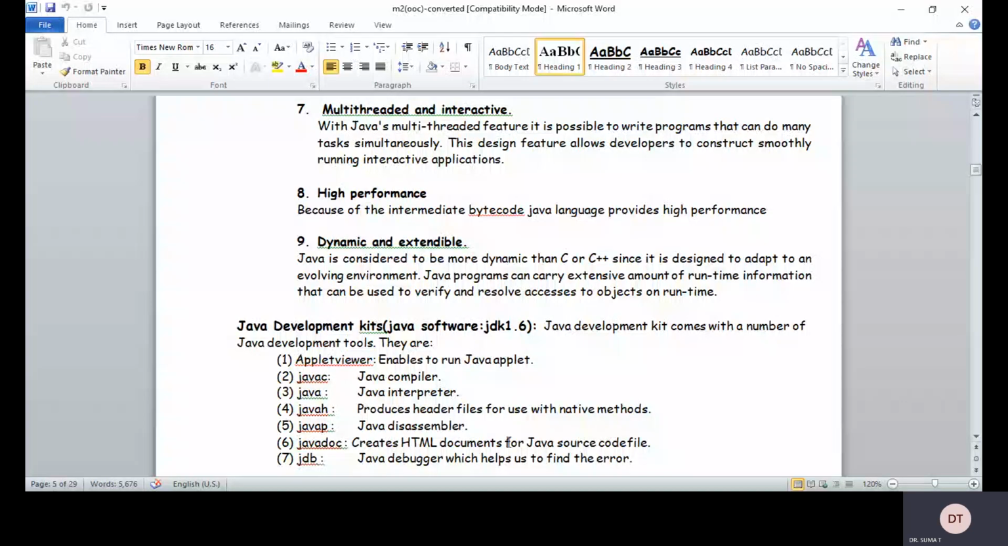The next topic is the Java Development Kit. That is the Java software, JDK 1.6 version. It comes with a number of development tools. Appletviewer enables us to run a Java applet, right? And javac is the Java compiler.